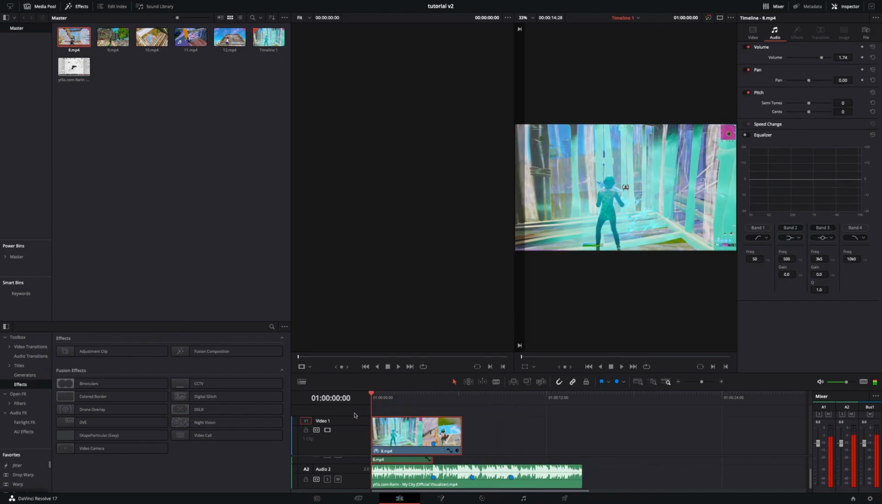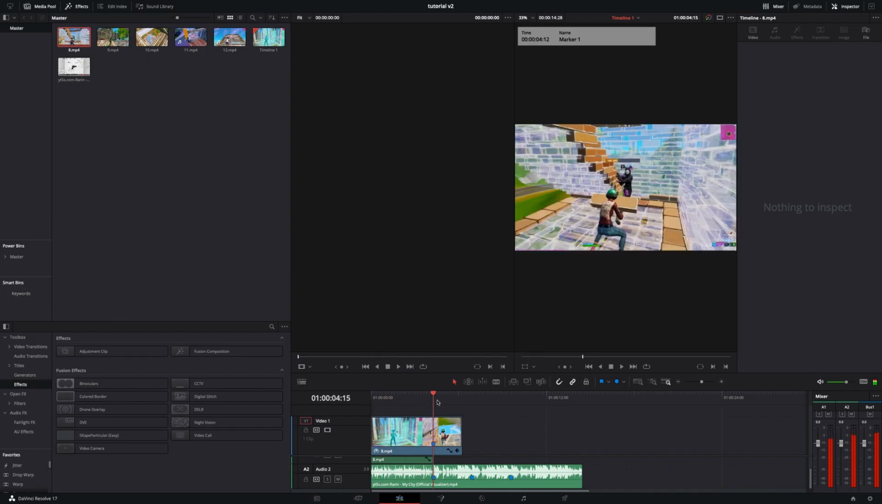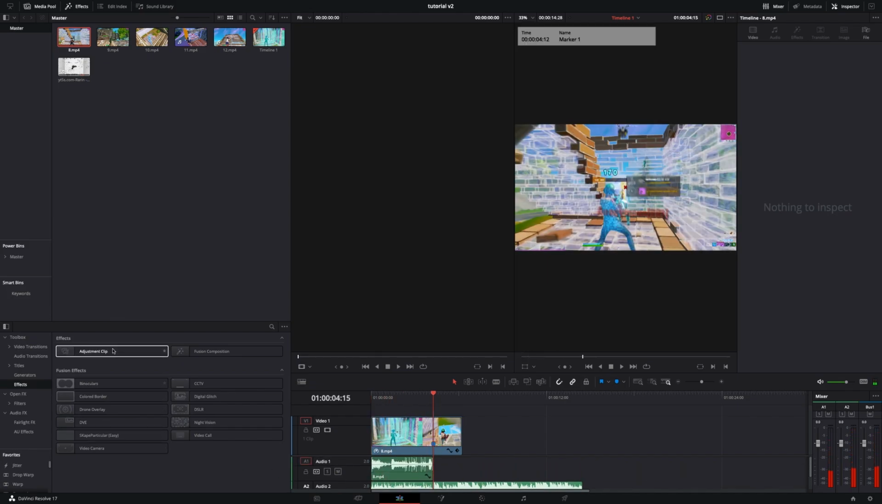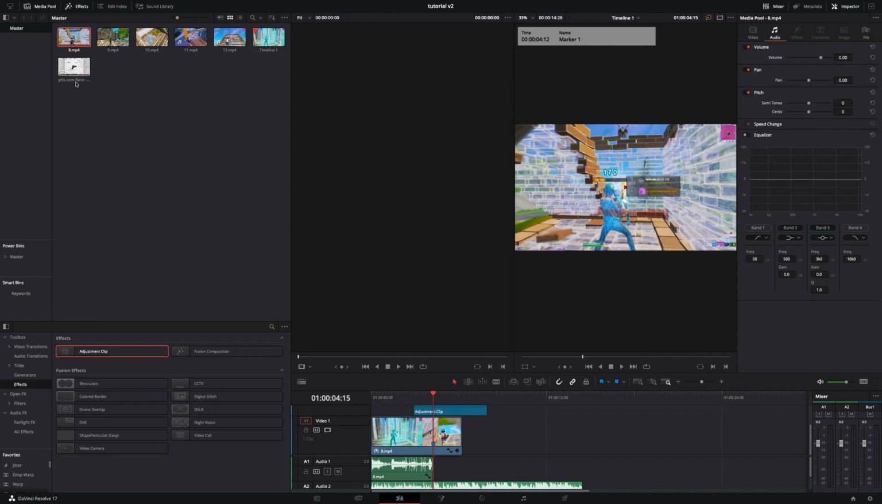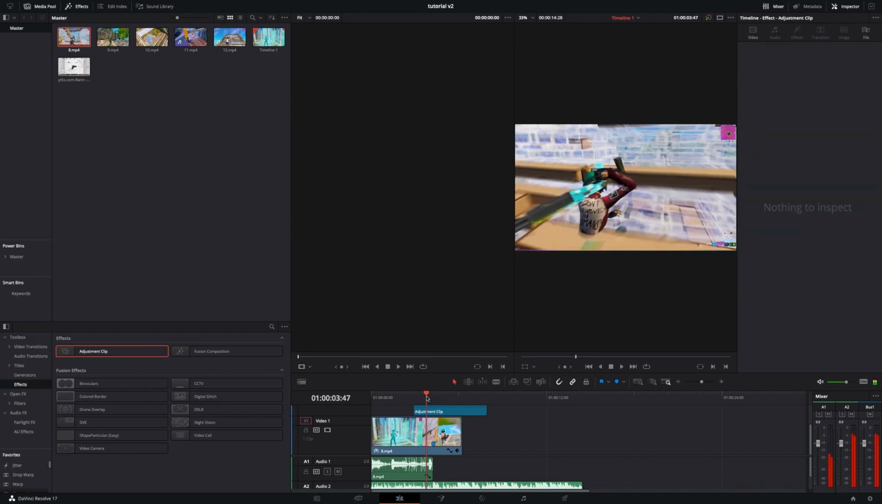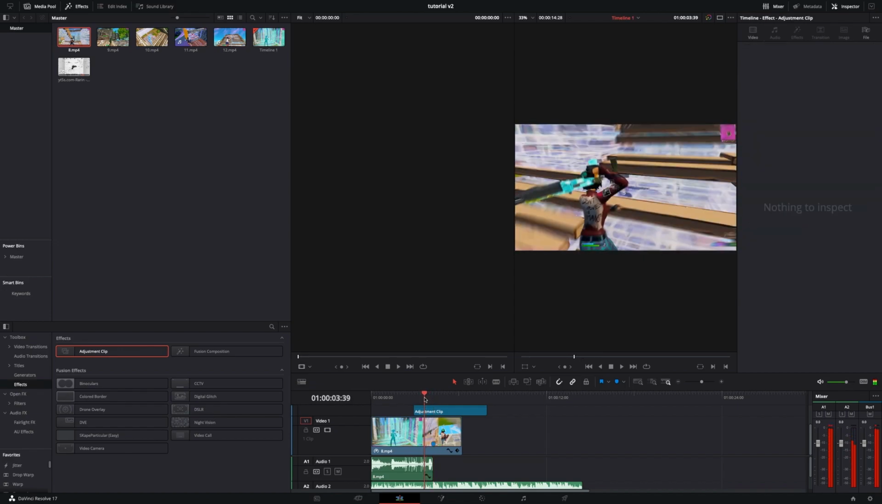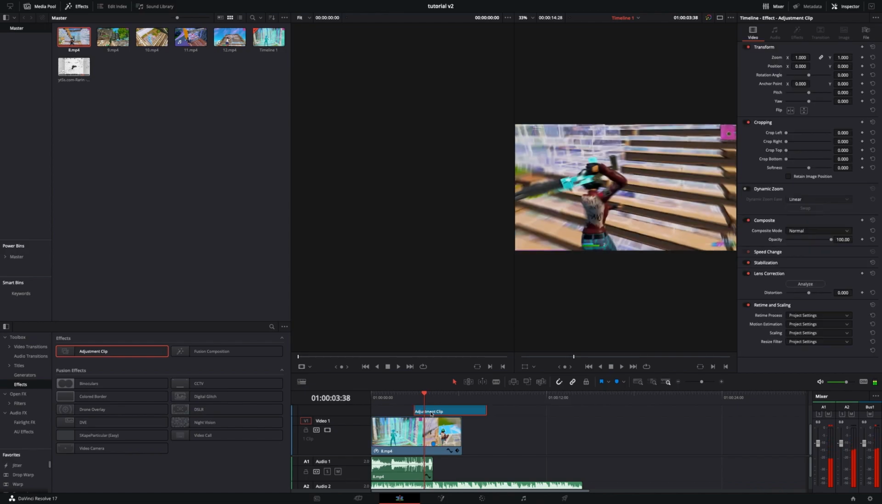So now it's time to add some basic effects. The first thing we're going to add is an adjustment clip. You can find that in your effects library on this effects tab over here. So just click on the effects tab, open the effects, and add an adjustment clip. And then you're going to find the frame where the character pulls out the shotgun. So it's going to be right here.